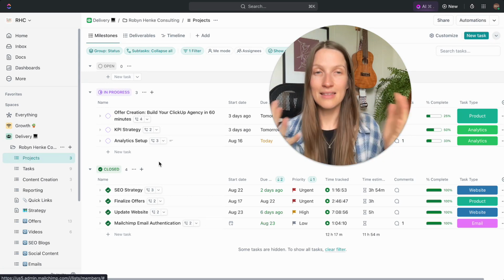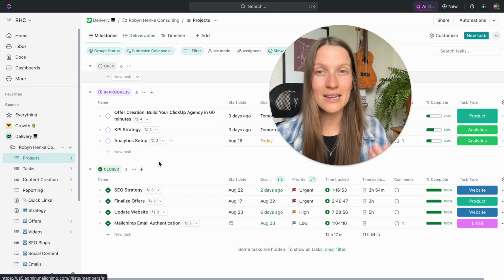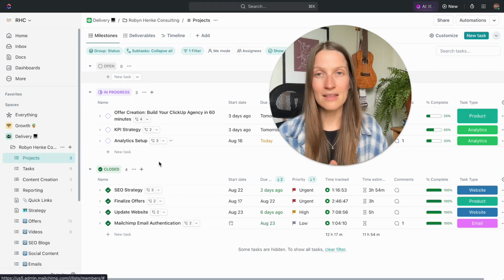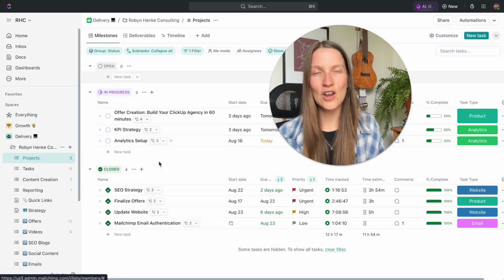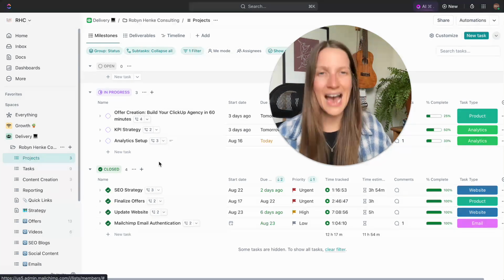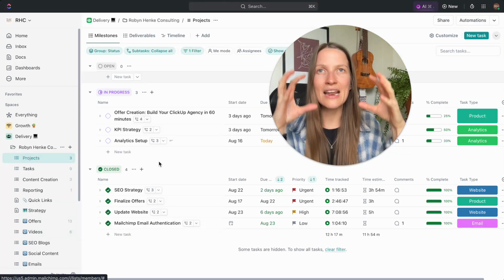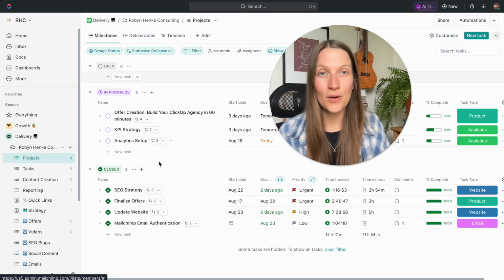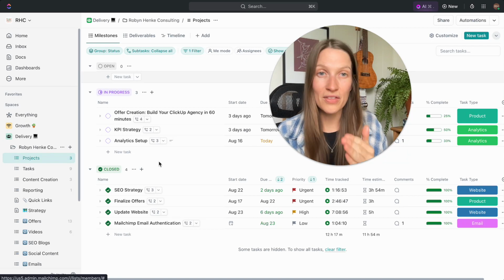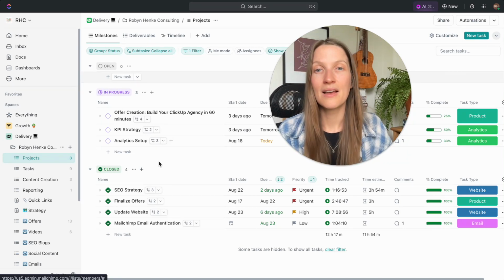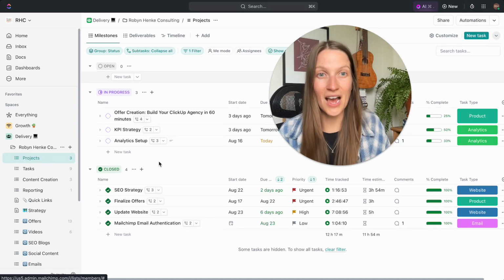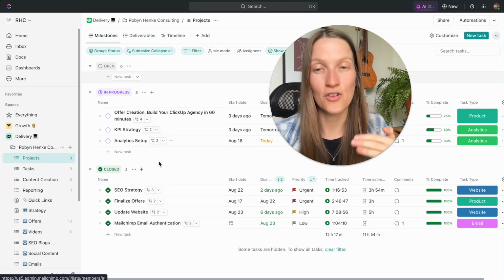And essentially, what you're doing when you're indicating to ClickUp what a milestone is, which I'm going to show you in a minute, is telling them that this is not actually a task, right? Like offer creation, build your ClickUp agency in 60 minutes. That's not a task, right? That's like a lofty end result that we're working towards. KPI strategy is an end result. We want to come out after everything is said and done with a KPI strategy or an analytics setup. These don't necessarily have assignees, right? These are just things that are done once all of the subtasks within them are done.